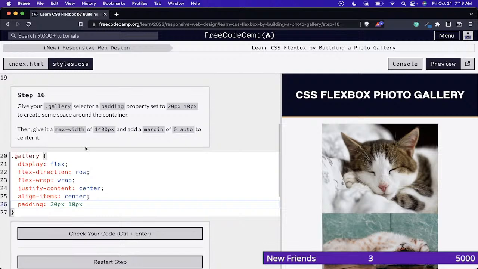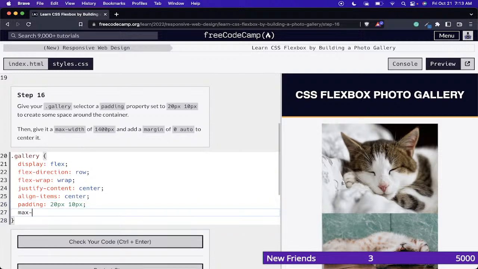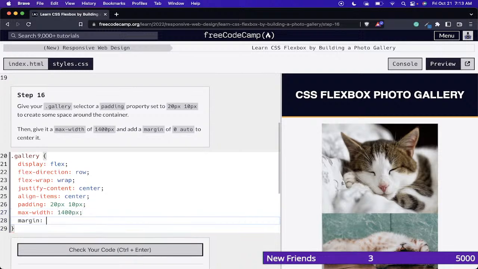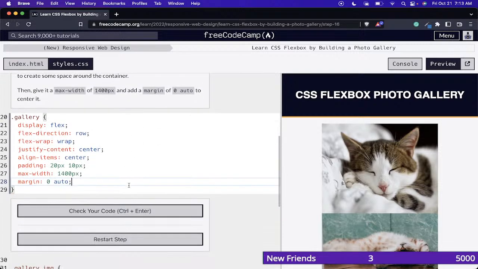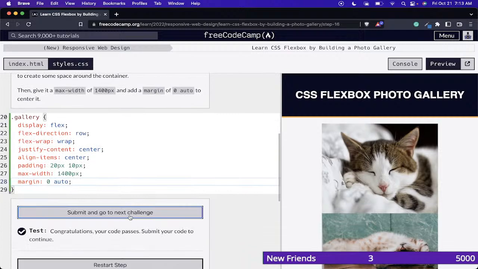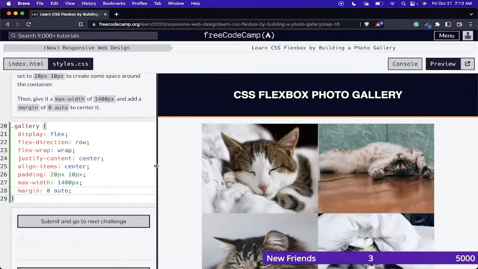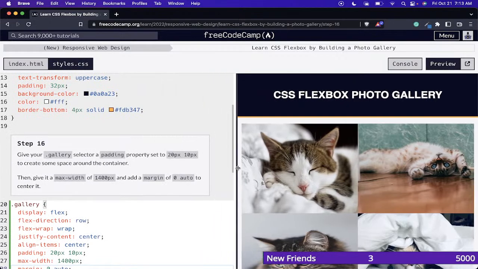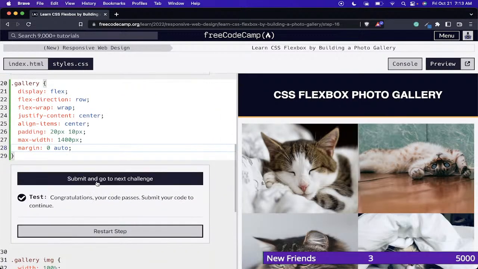Then give it the max width of 1400 pixels and add a margin. Okay, so this 1400 pixels, and we're adding a margin, and we're doing 0 auto. All right, I think that should do that. We pass. I like looking at it after each, just to see how it changes. But okay, submit it.